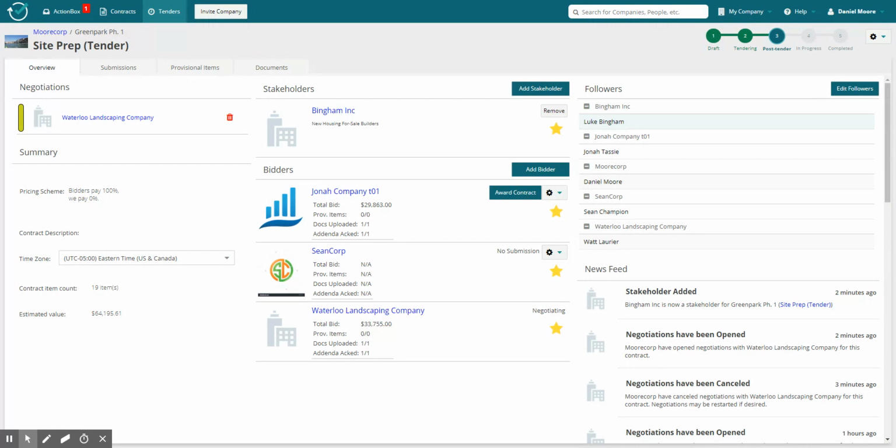Now this is useful if you'd like to split the contract into two. Perhaps you'd like to award half the contract to one contractor and the other half to the other contractor based on what their core competencies are. So you can certainly do that. You open a negotiation with both contractors and go into each negotiation and remove the part that's out of scope. And that's about it.